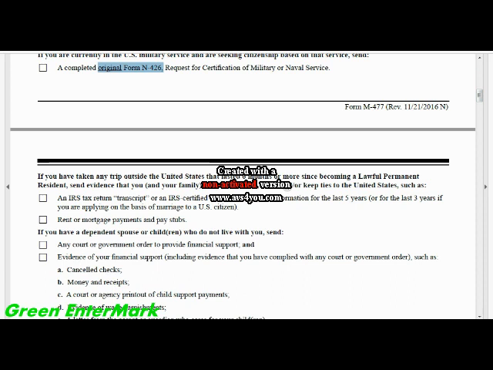a lawful permanent resident, send evidence that you and your family continue to live, work, or keep ties to the United States, such as the IRS tax returns of the last 5 years, or if you are applying on the basis of marriage, in this case you provide IRS tax returns for the last 3 years, or rent or mortgage payments and pay stubs from your employer.